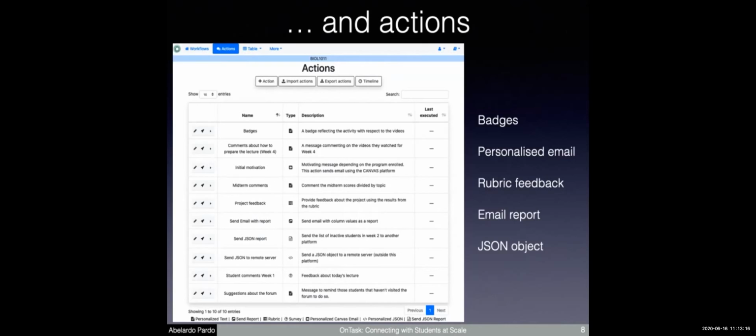The basic ones are personalized text, and this personalized text could be framed in terms of, for example, a set of badges that are either assigned or not, or they appear or not depending on the results or the data available to the platform. A personalized email in which each student receives a different type of message depending on the way they have participated or the way they have interacted in the context of a learning design.